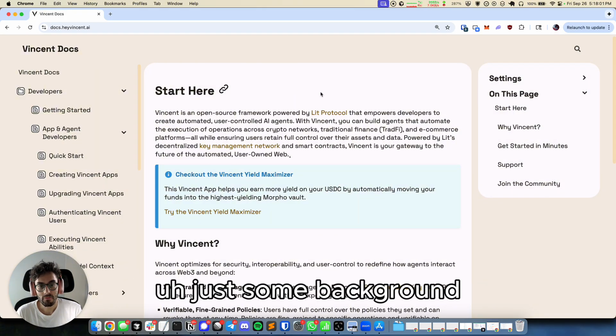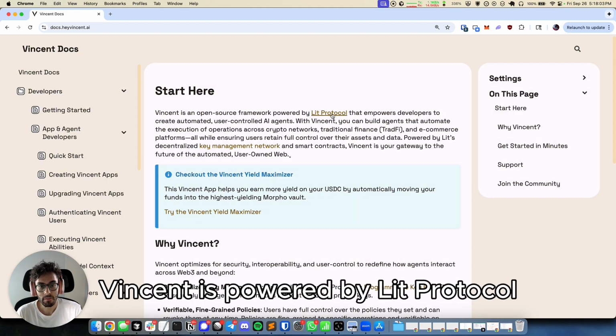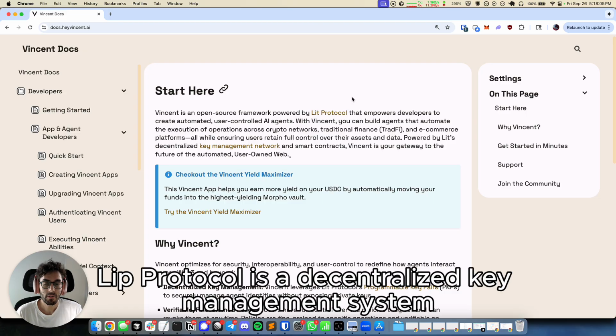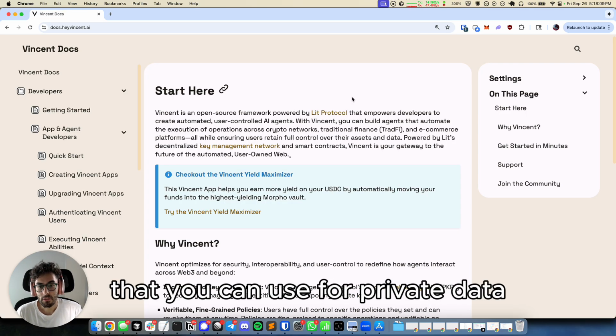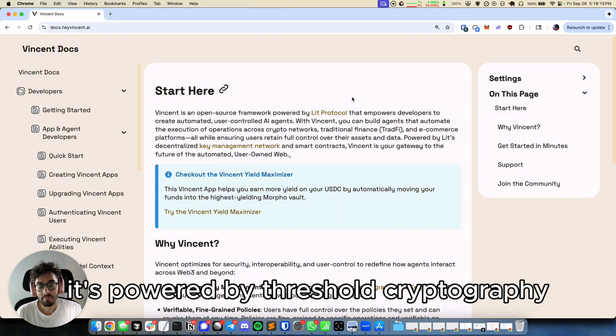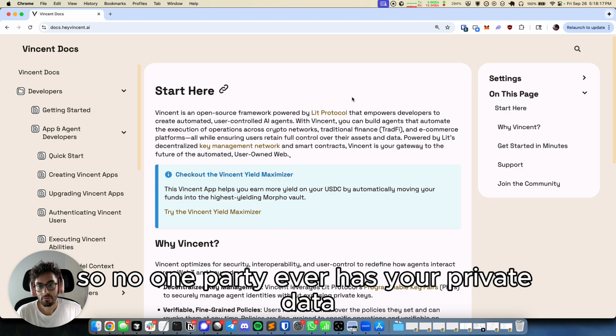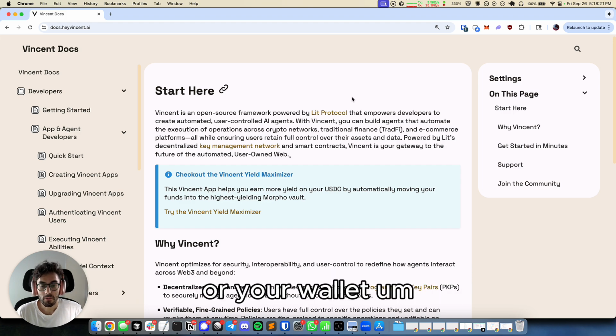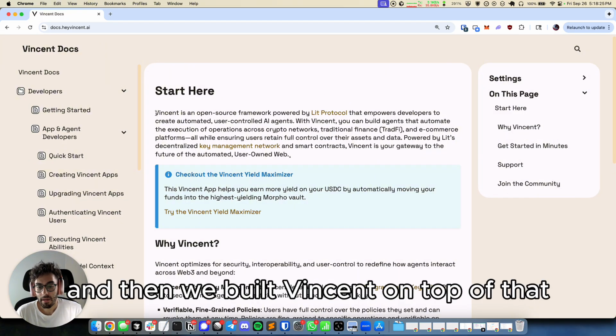Just some background, Vincent is powered by Lit Protocol. Lit Protocol is a decentralized key management system that you can use for private data and automated signing. It's powered by threshold cryptography, so no one party ever has your private data or your wallet. And then we built Vincent on top of that.